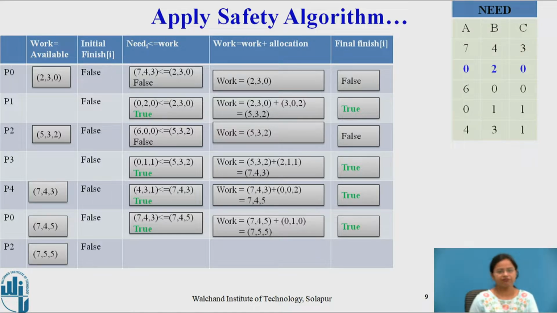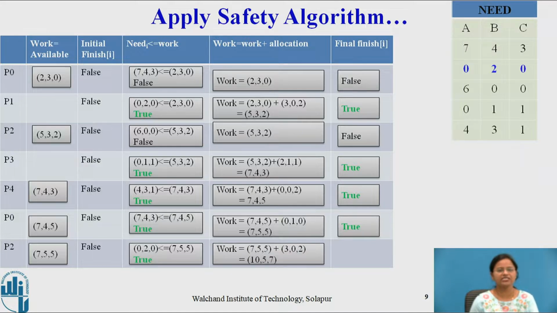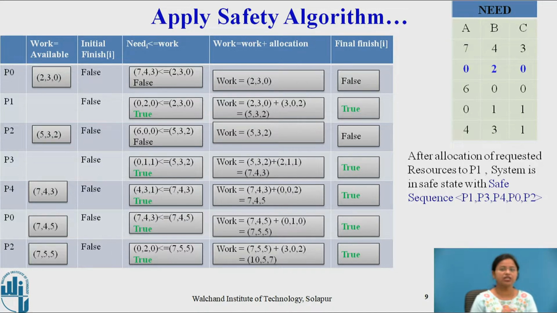For P2, work is 755, need 020 is less than 755. Yes, work is now modified. It becomes 1057 and finish of I is equal to true. Now, as we get all finish of I equal to true, we can say that after allocation of requested resources to process P1, system is in safe state with safe sequence P1, P3, P4, P0 and P2 as shown here. Okay, so this is in the safe state.